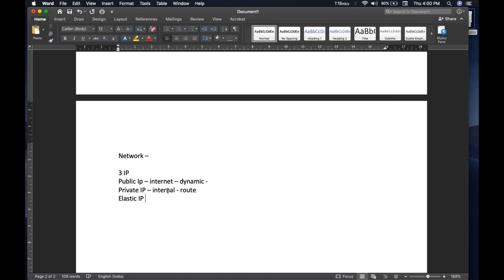Now, the last one is the elastic IP, which is offered by AWS. Elastic IP is also called an internet IP, but this time it is static. A dynamic IP is something that will change automatically whenever you restart your server, your host machine or any network drive. This is the elastic IP, which is also an internet-based IP, and it's a static IP.